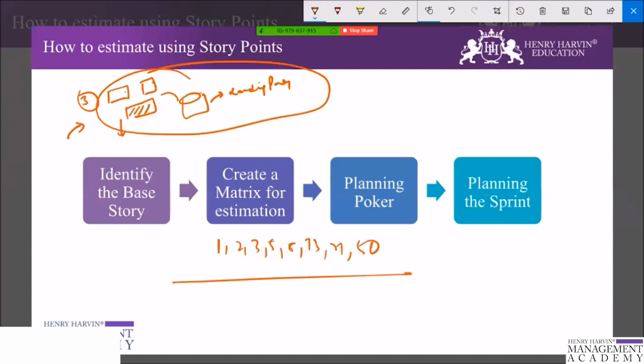Now once the metric is defined, you are going to play the planning poker game, right? And we have described how we are going to play planning poker: all the team will sit together. There is a facilitator who is the scrum master. There is the product owner who is going to describe the story. The team is going to use this metric, and on the basis of this base story, they are going to estimate each and every story, right?